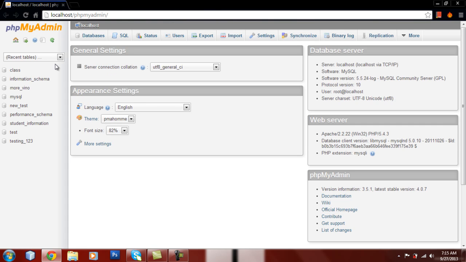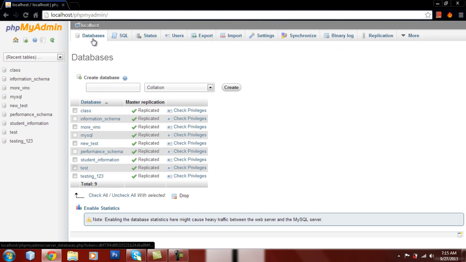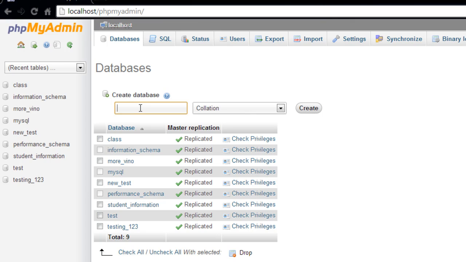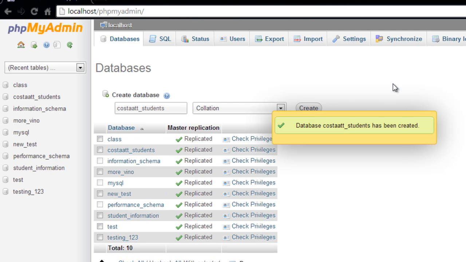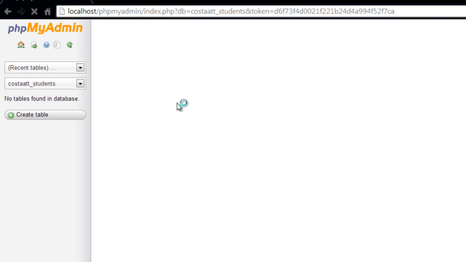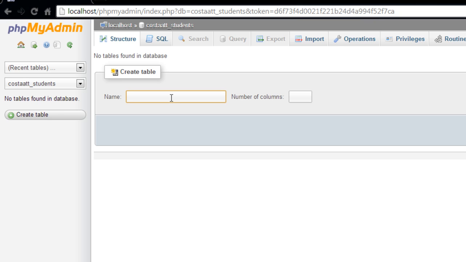Now that we have this open, we need to create a new database. So we're just going into databases and we're gonna create a database for Costat students. You type in that and you click on create. Once you've done that, now you can see Costat students coming up here. You click on Costat students and we're gonna create a table. We're gonna name this table students.